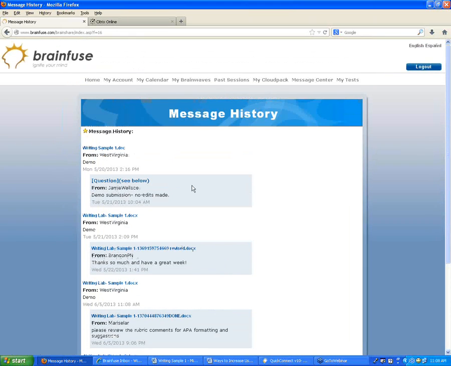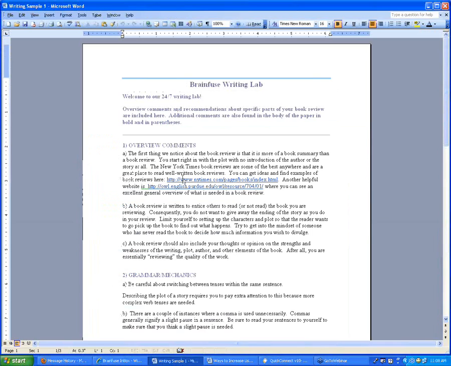So this was just a demo account, so the tutor didn't actually edit anything here. But if they did, there'd be comments here, as well as a document you could click on and open up to see most of the tutor's comments. So that document that we send back will look something like this paper right here.